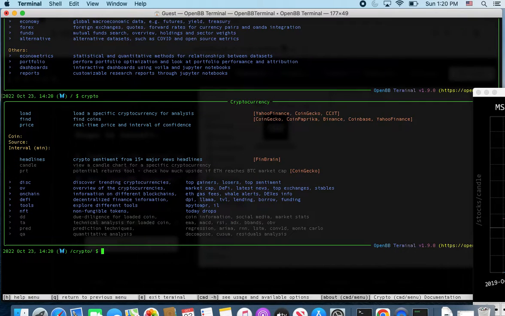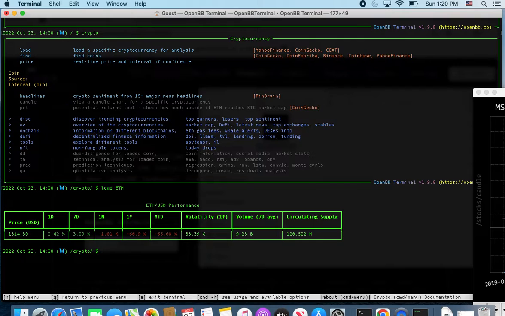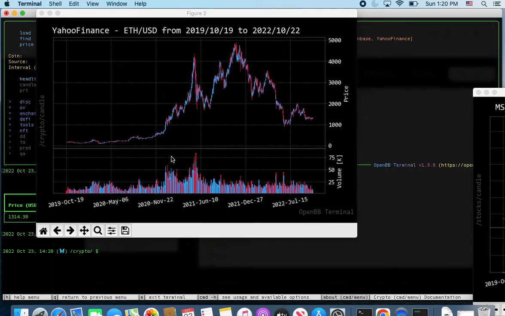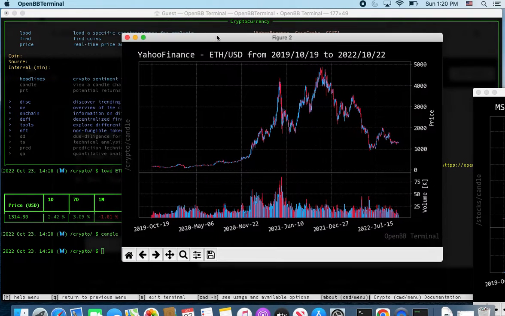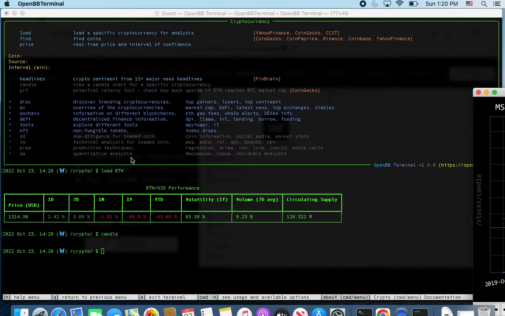See crypto. Load. What do we want to load? ETH. Get the ETH candle. Alright, get out of here. Don't have enough screens today. Alright.